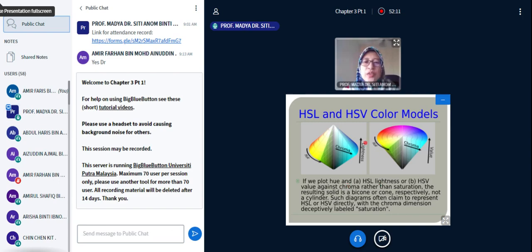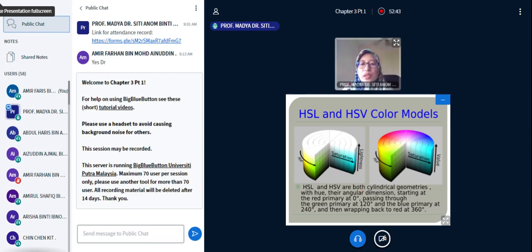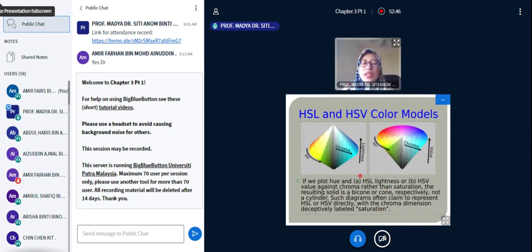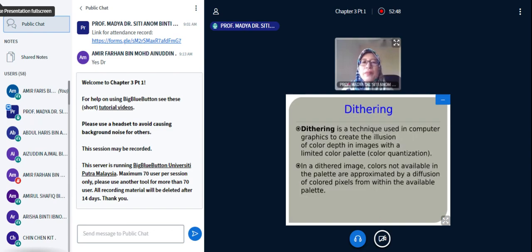If we plot hue and lightness and value against chroma rather than saturation, you will see a resulting solid bicone or cone. Bicone is two cones, top and bottom. Cone is just one. Respectively, not a cylinder. And such diagrams often claim to represent HSL or HSV directly with the chroma direction labelled as saturation. So here there is one factor missing, saturation. So when we plot over chroma, we will get this cone shape.